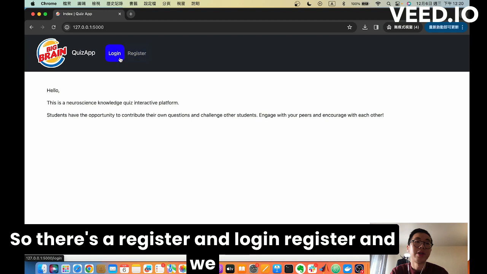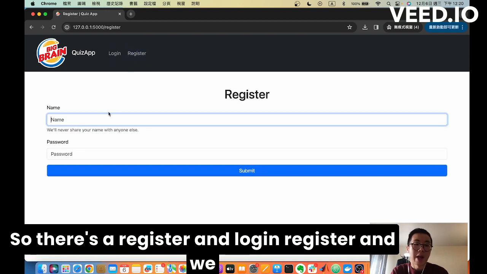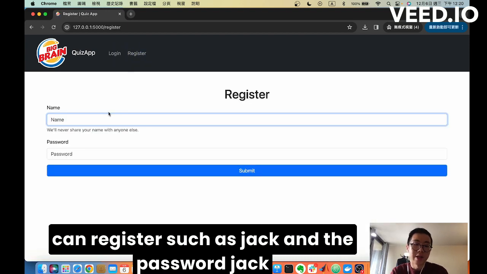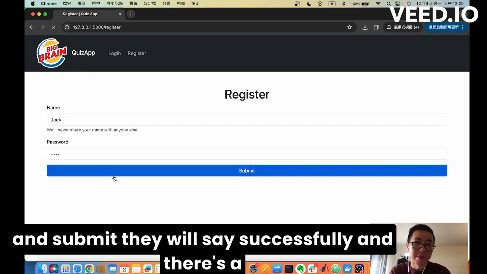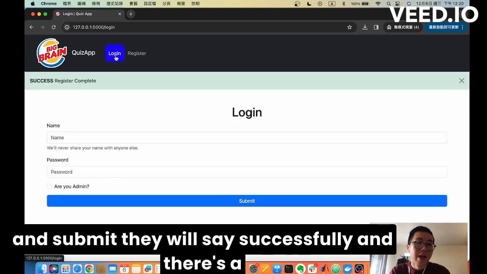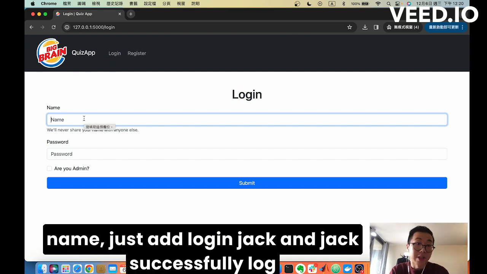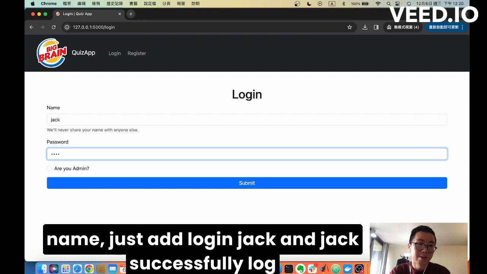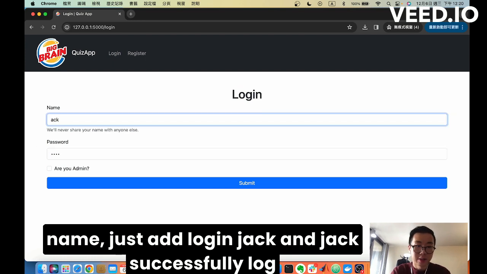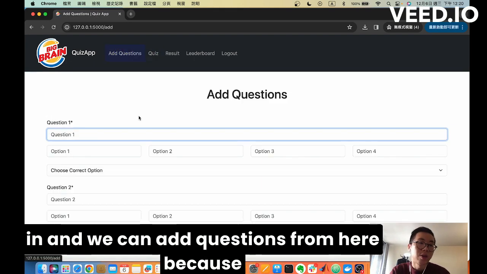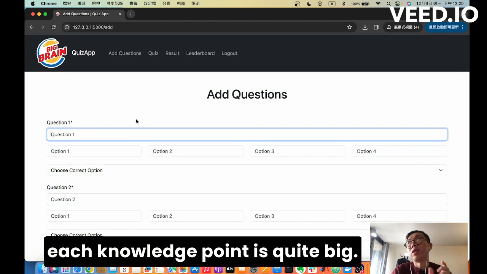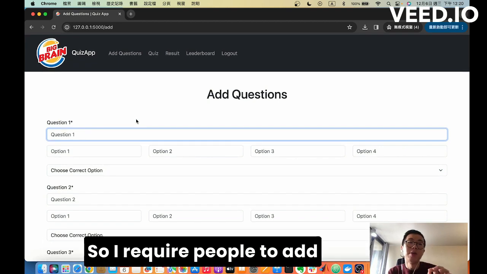There's a register and login. We can register, for example, as Jack, with the password Jack, and submit. It says successful, and then we log in with Jack and Jack. Successfully logged in.